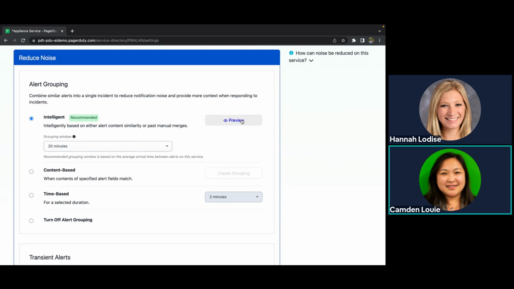And you always have the ability to preview what that would look like. That's not something that you have to go through. But if you don't want to turn on intelligent alert grouping until you have an idea of what it really looks like, you can use this preview button. I'll show you what that looks like in a moment.